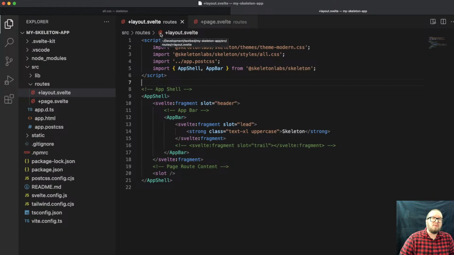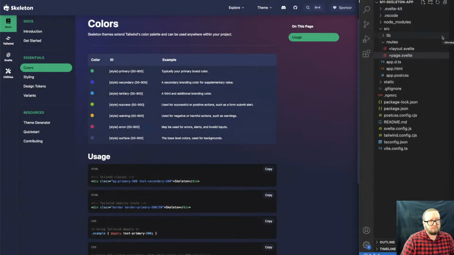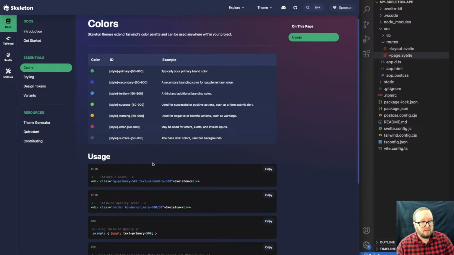But we want to make this very fast and easy for you. So what we provide here is a set of primary color, secondary color, success colors, surface colors, these kinds of colors that give you some semantics around what they represent. It's a limited palette, maybe compared to something like Daisy or some of these others out there, but we do that very intentionally because we want to keep things simple.